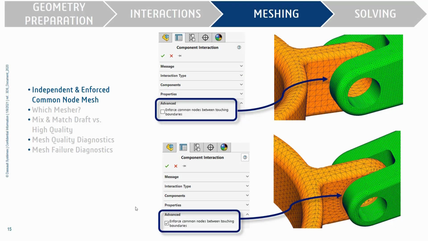Let's start with independent and enforced common node. We all have had our share of simulation assemblies not meshing. More than likely, the problem was nodes weren't matching because of gaps and interferences between component faces. Before SOLIDWORKS Simulation 2020, you had the option of using the independent, formerly called incompatible, mesh to address the problem, but it was not the default. Independent mesh also fell short because of accuracy issues.